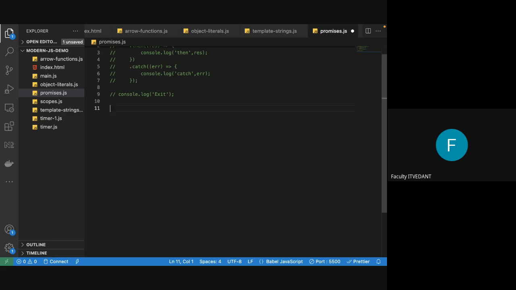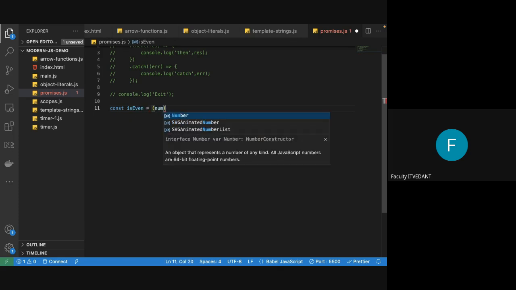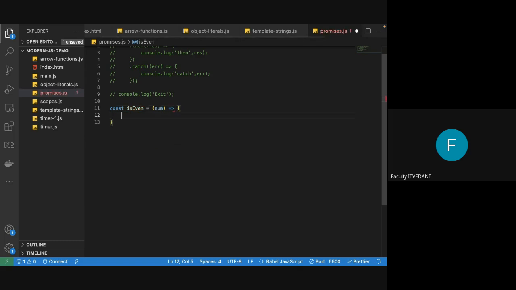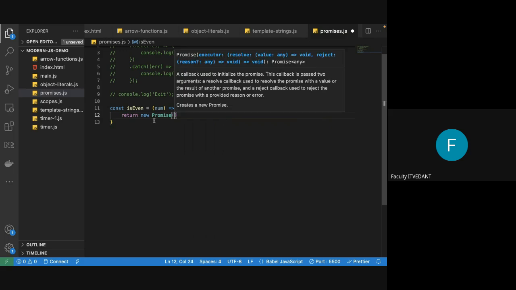So let's say const isEven equals, I'm accepting a number, so there is a function here. Now this function will return me a promise. To return a promise, write a return statement here and new Promise object. This promise object basically accepts a callback function.